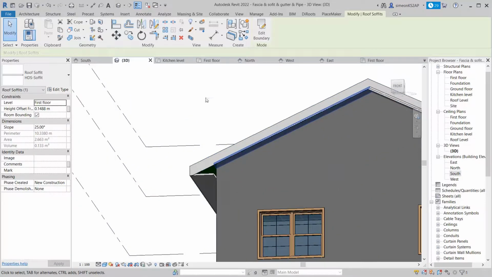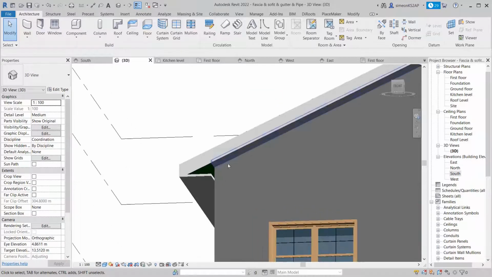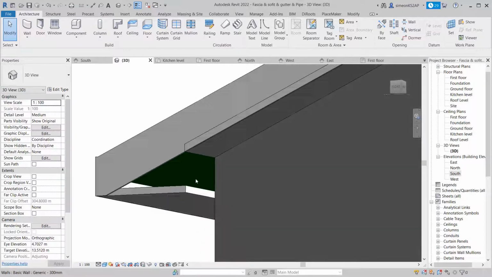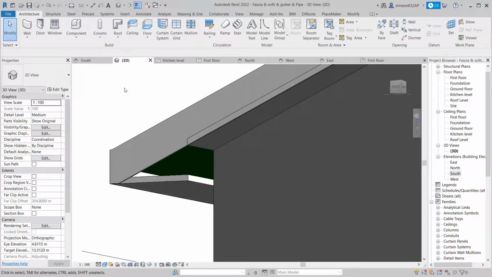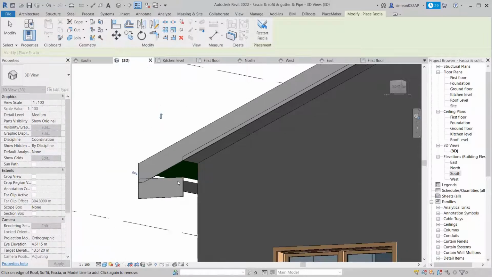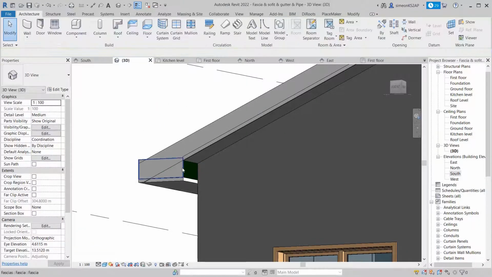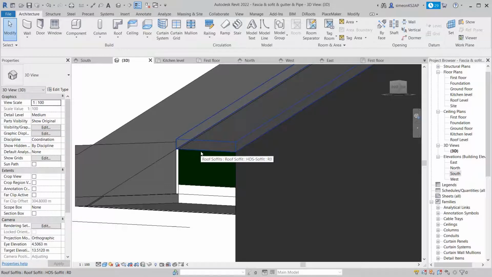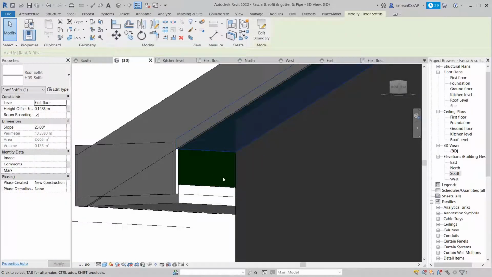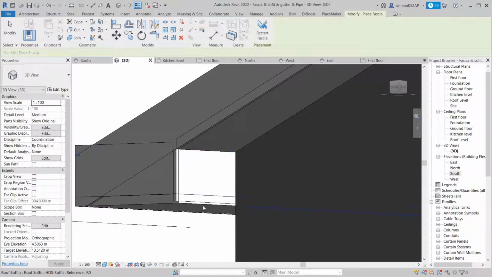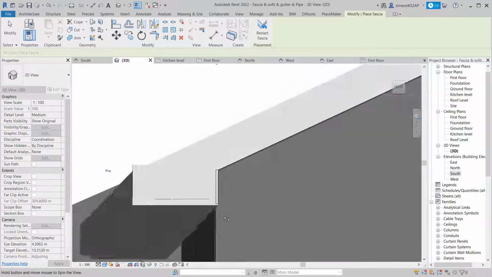Once we finished with this one, now we will have to fix these edges. What are we going to do? We are going to pick the fascia once again and pick the face. It goes a little bit down. I'm going to flip it to match the upper face, and I'm going to draw another one here. Sorry for that. I'm going to go to fascia again and pick this edge here, and this one looks fine.